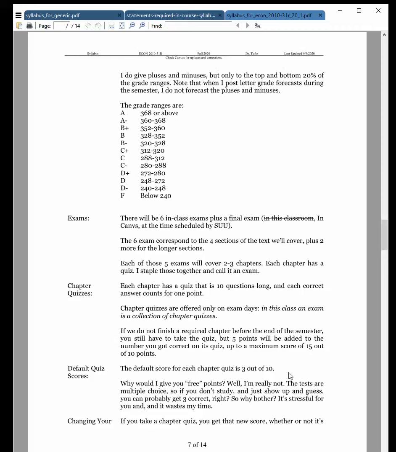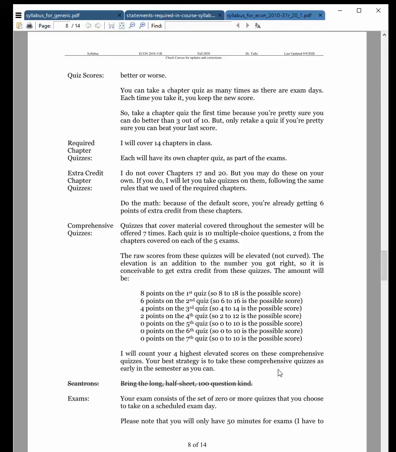Okay, I give you a default quiz score of 3 out of 10. Your job is to do better than that because you can't pass with a 3 on every quiz. You can retake quizzes, and if you do, you get the new score, not the high score.